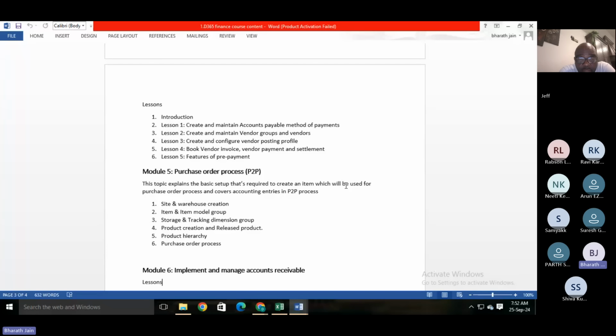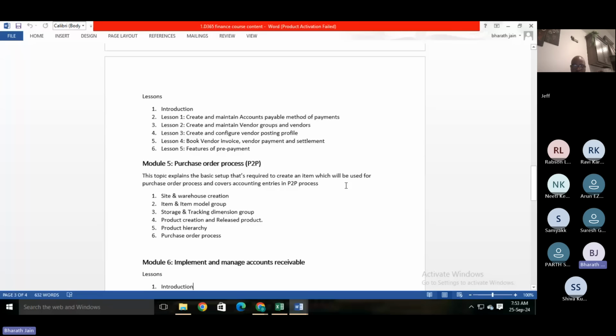Now, in order to complete the purchase order process, there's a little bit of setup that's required from the SCM, like your site, warehouse creation, item model group, item. So there is a bit of setup that needs to be completed from SCM, which we will cover at a high level. I'm not going to go in depth on advanced warehouse management within warehouse. There are different concepts, so I'm not going to touch those. Just at a high level we're going to create so that we can use that in order to complete our purchase order process. So that's the purchase order process module.